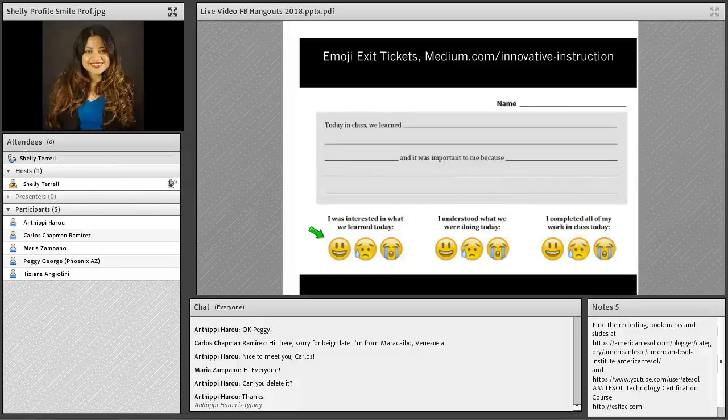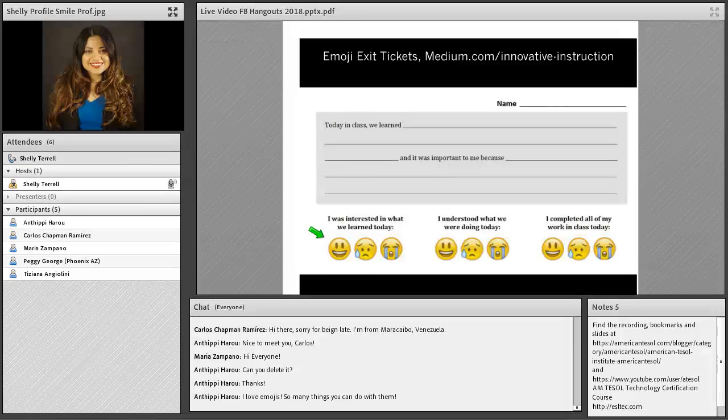You can also use an exit ticket. Before you go, let's say you quickly want to see if your audience or your learners were able to understand the lesson. One quick way to do that is with emojis. You can ask 3 questions and then have them respond with these emojis. I was interested in what we learned today, and then they'll put a happy emoji, or no, I wasn't.